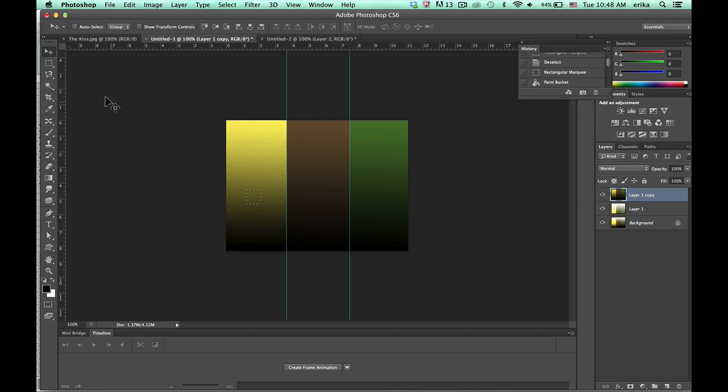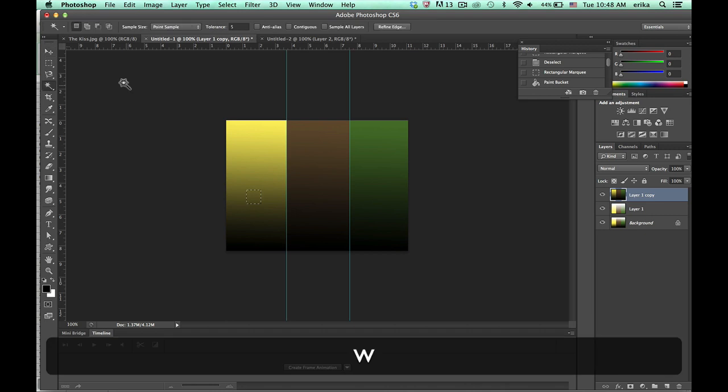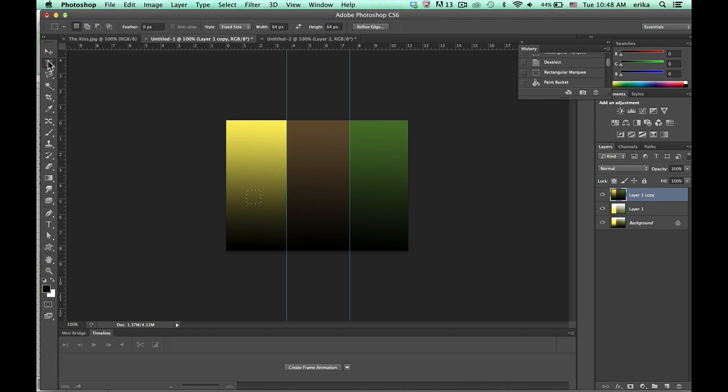So get your rectangular marquee. I think W. Nope, that's the wand. What is this one? Let me see what the shortcut is so I can do it next time. M. Okay.